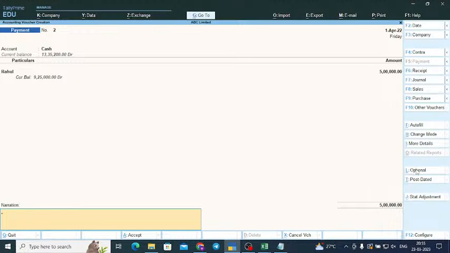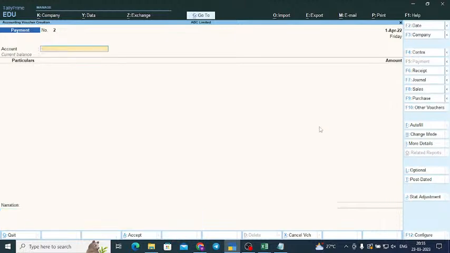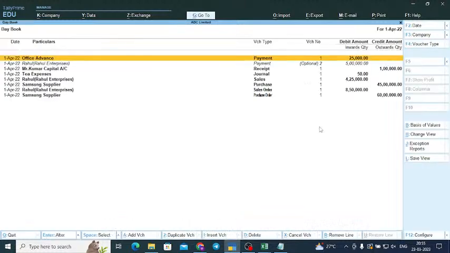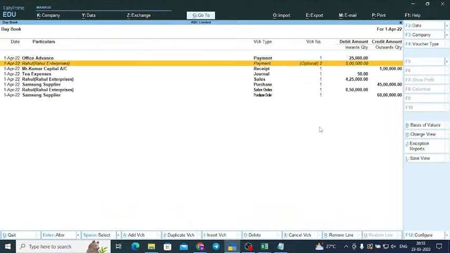Are you able to see on the right hand side there is a button called Optional? The shortcut key is Control L. Once I press Control L, it becomes optional. Status: optional. Are you able to see it? See the date, it is 1st of April. I say Control A. Okay, the transaction is made. I go and see in the day book, it is available.